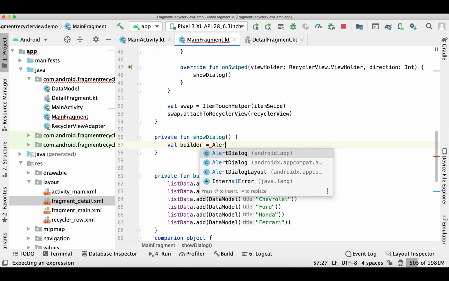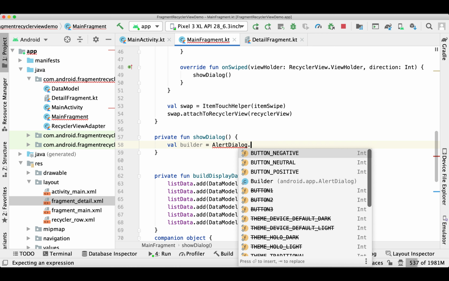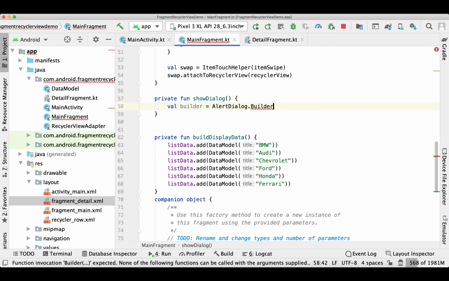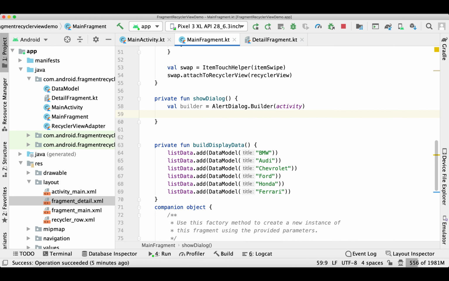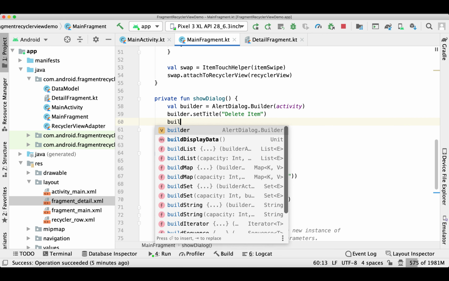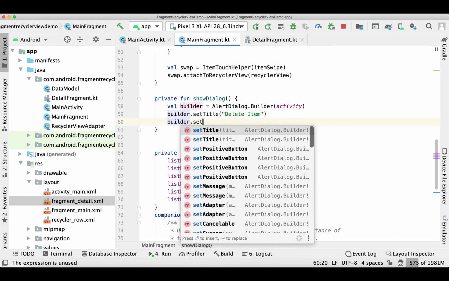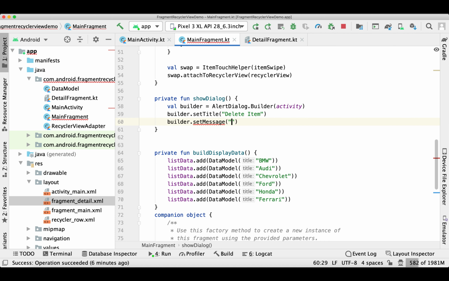Now I'm creating an alert dialog. Whenever the user is swiping right, instead of directly deleting, I'm going to show a dialog and ask the user for confirmation. If they want to delete, then they can confirm and then the item will be deleted. If the user presses cancel, then the item will not be deleted, it will come back.